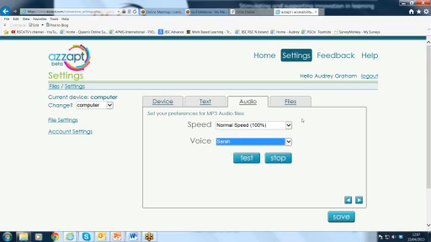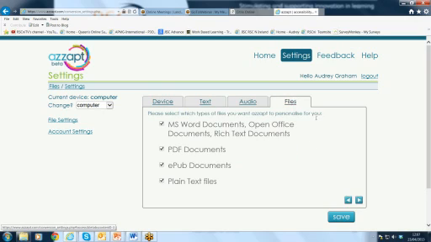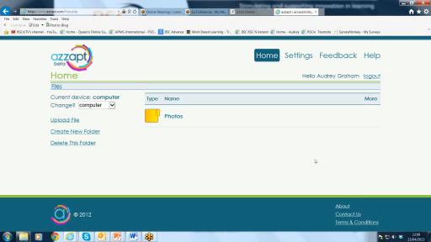Just put it back to Sarah there, and then it shows you the files that it supports. So MS Word documents, OpenOffice documents, and rich text documents, PDF documents, EPUB documents, and plain text files. So when you have chosen your specific settings, you simply just save that, and that will save your particular settings. So let's test it out.